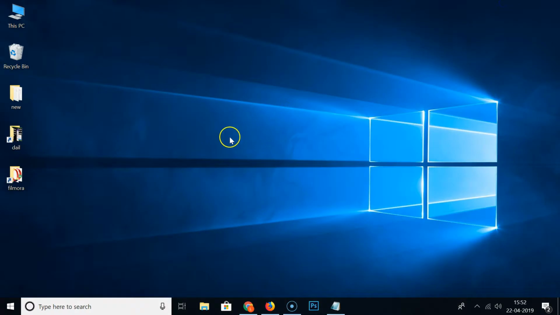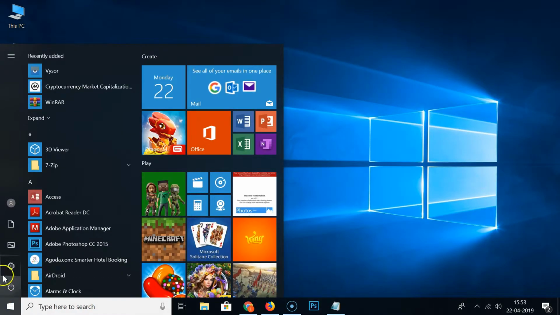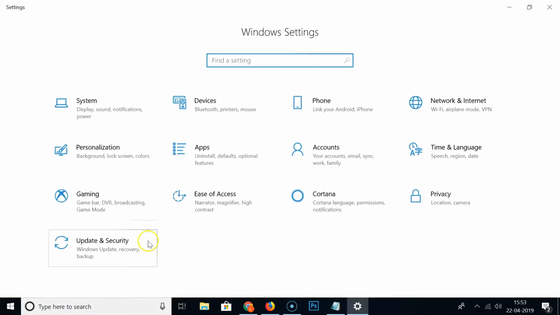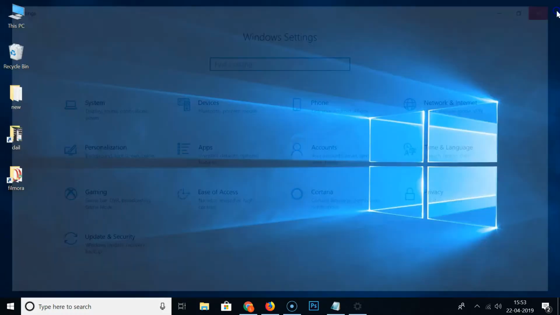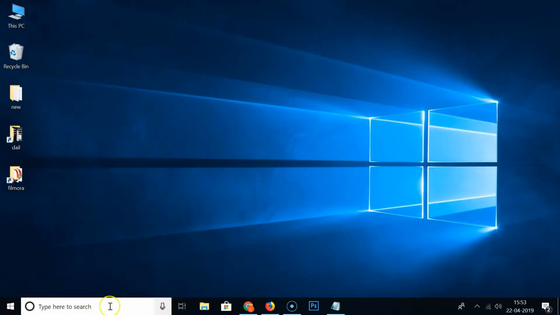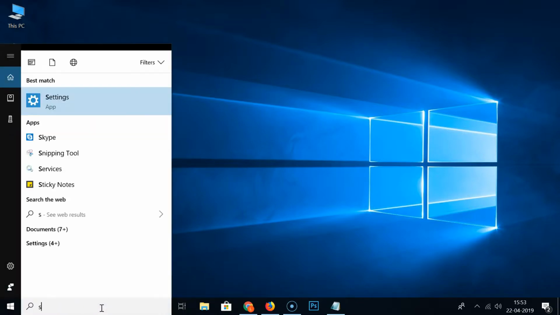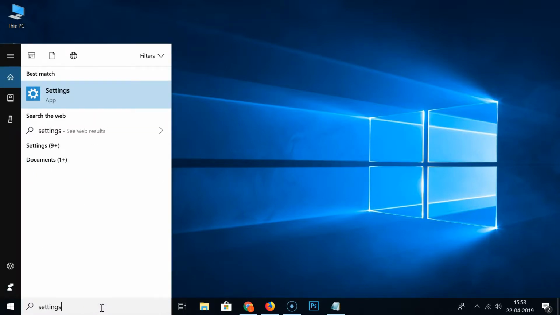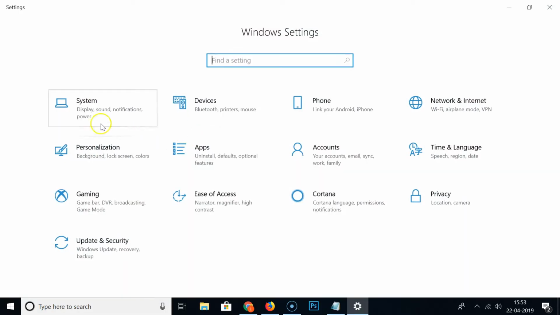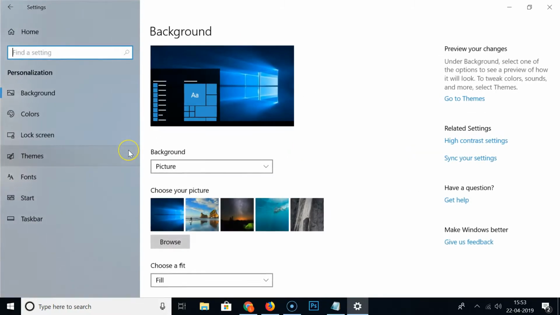For that you need to go to this Windows 10 start button, click on that, and here we have the gear icon, settings. Just click on settings. You can also come to this window by going to the search box and typing settings, and here we have the settings app. Just click on that, and here we have the personalization.